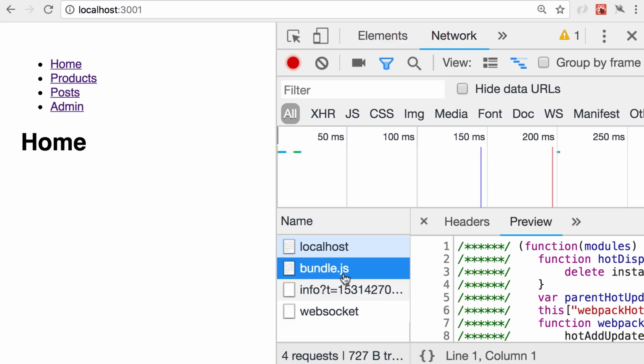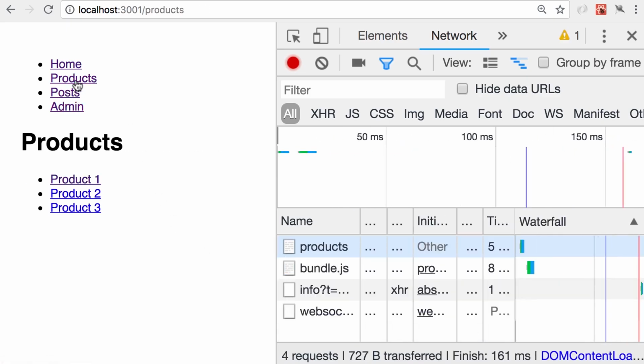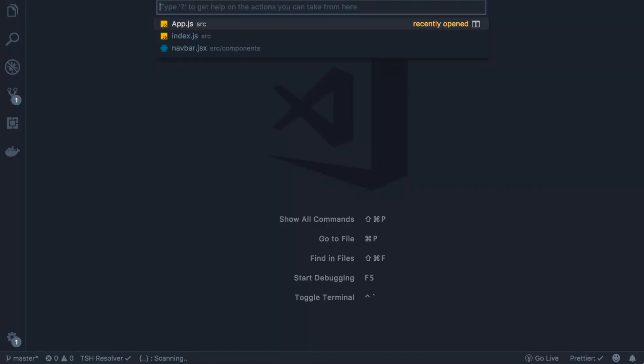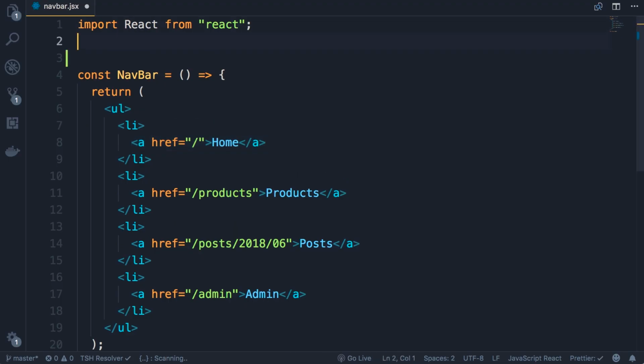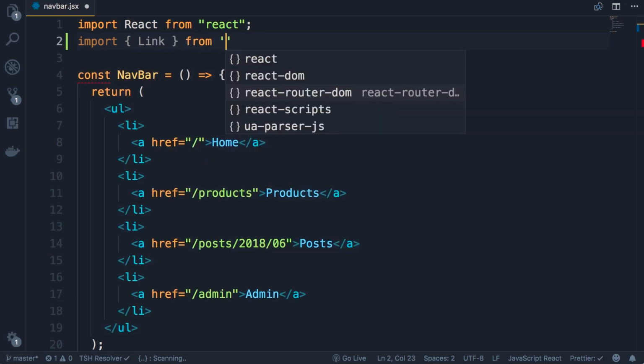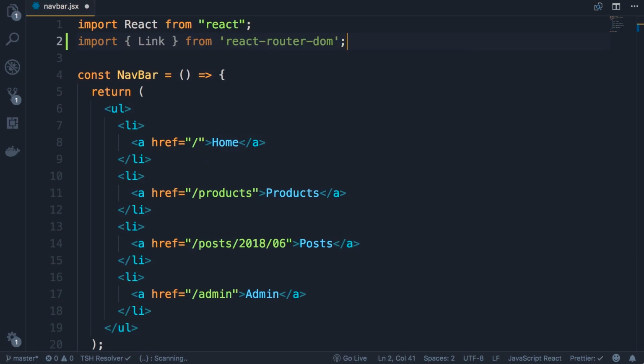So in this application, how can we fix this issue? How can we turn this into a single page application so when we click on these links, we don't have a full reload? We need to go to our navbar.jsx. We need to replace all these anchors with a Link component from React Router DOM. So on the top, import Link. That's another component, just like Route or BrowserRouter from React Router DOM.